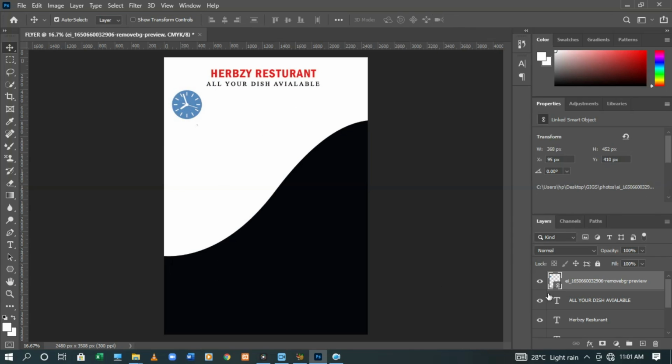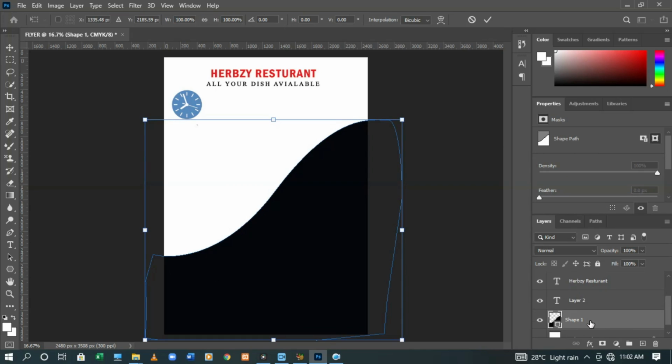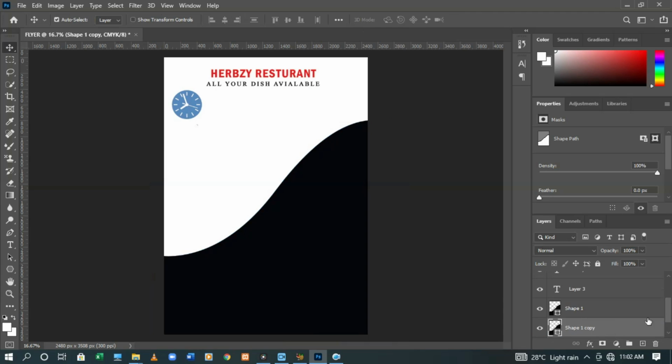Then I want us now to come and design this shape. You come this side and select shape, then Control T. In Control T, you can now make a copy of it.